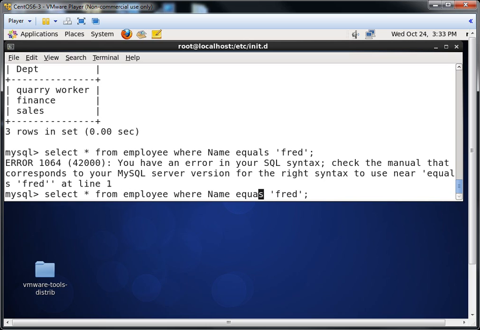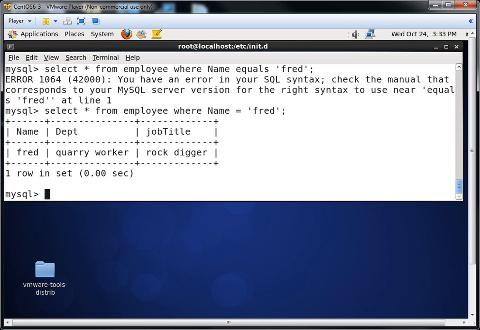It might be the actual equal symbol. Do you remember, Rushi? Yeah, that's it. So if you want to search and you want to return the whole record where the name is Fred, that would be the command you would do.